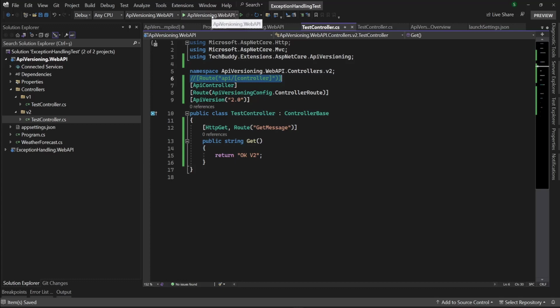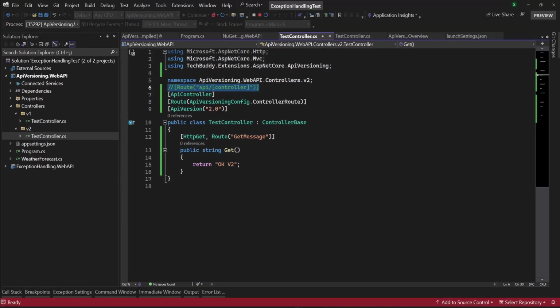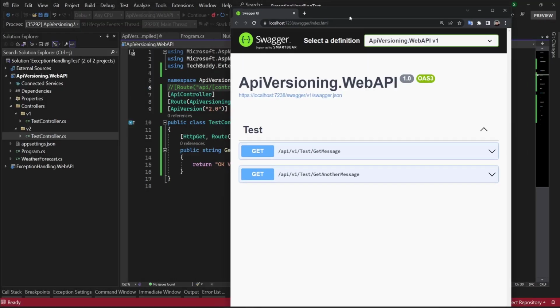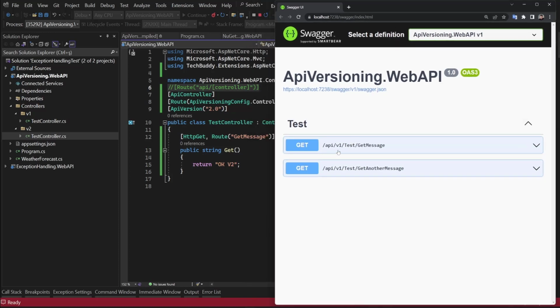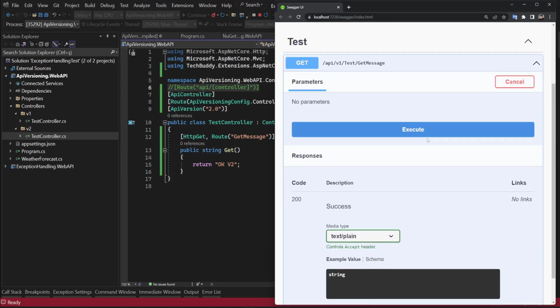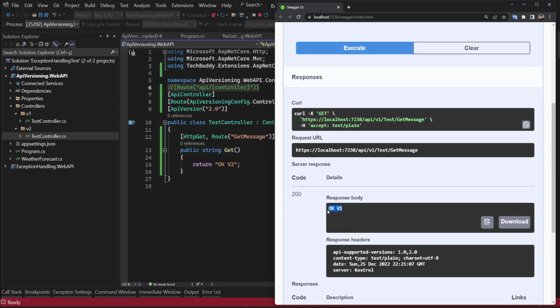And yes, now I'm just gonna run it. This time Swagger recognized it because the URL route changed for the controller. So it says v1, v1. It is because we didn't implement API versioning with Swagger. Swagger doesn't know what the other API versions are, so it shows only v1 as default. But if I hit that one, you will see the message one.